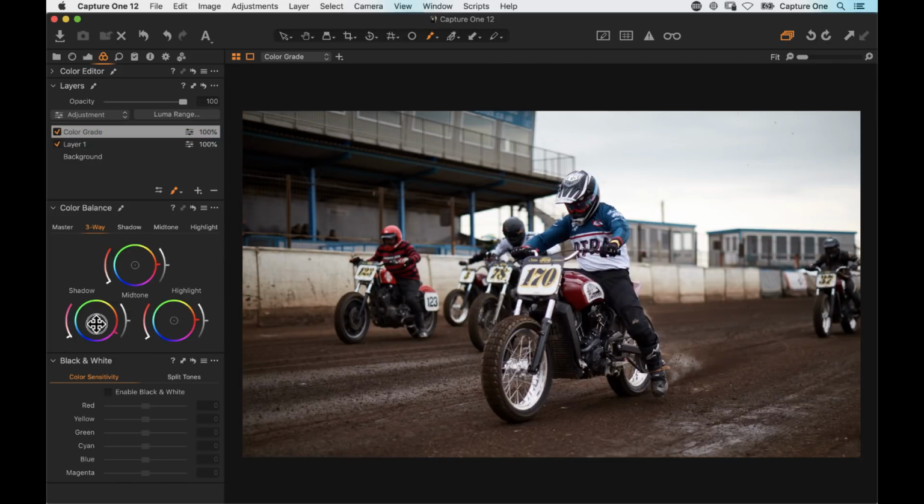So let's have our cooler shadows. You see that's going to affect just the shadow tones. The further I move this out, the stronger it's going to get. So I'm going to go over somewhere there. Mid-tones, I want to keep them a bit warmer. And then the sky, let's go for a bit of red, especially in the sky and so on and so forth.